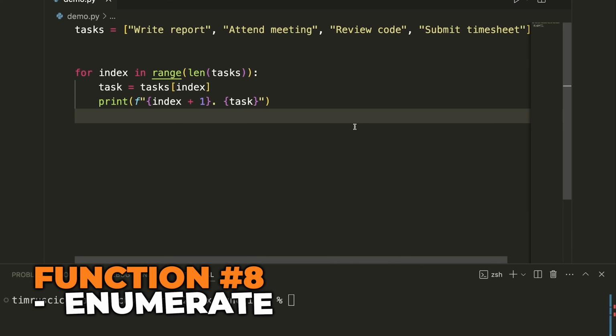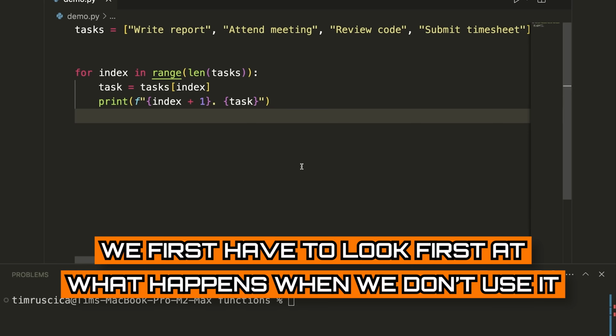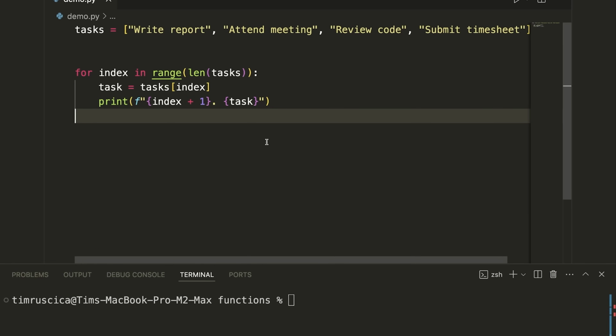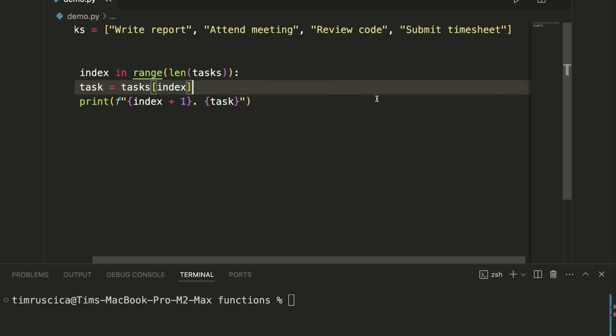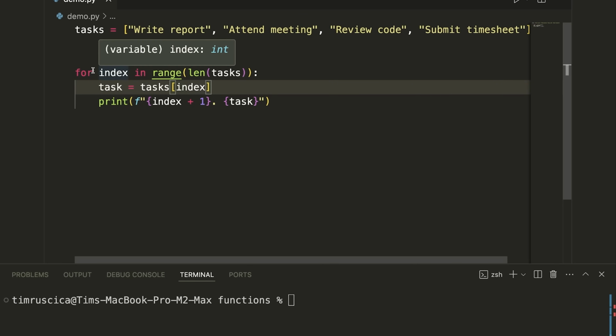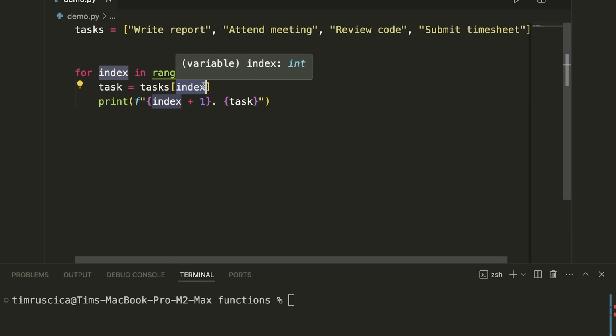Moving on, the next function to show you is enumerate. But in order to see the value of enumerate, we first have to look at what happens when we don't use it. Oftentimes when we're iterating with a for loop, we want to have access to both the index and the value when we're looping through something like a list. In this case, you see that I create a simple for loop. I say for index in range and then the length of tasks. And then I use that index to access the task that's at that specific position.